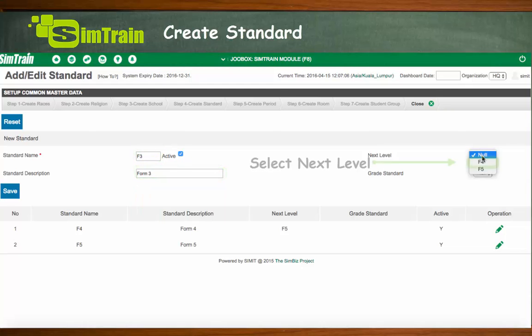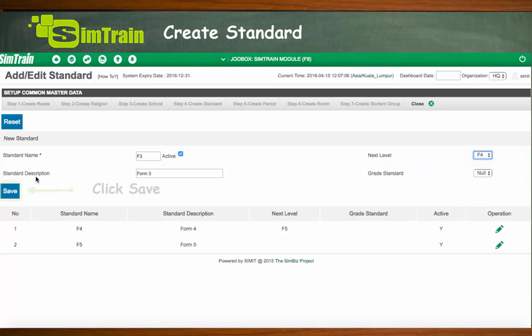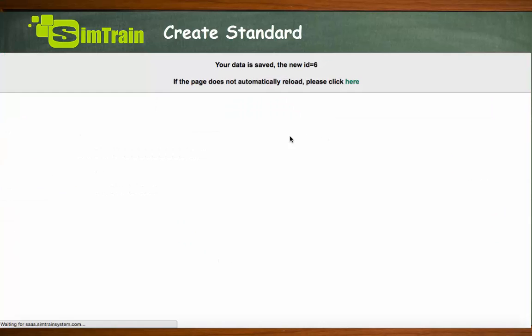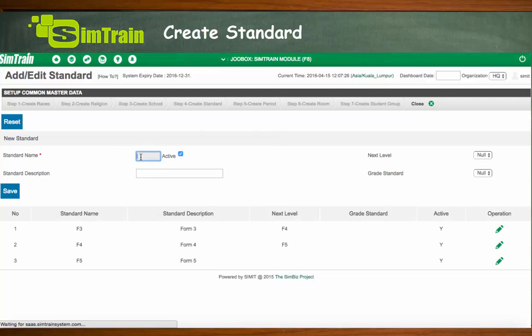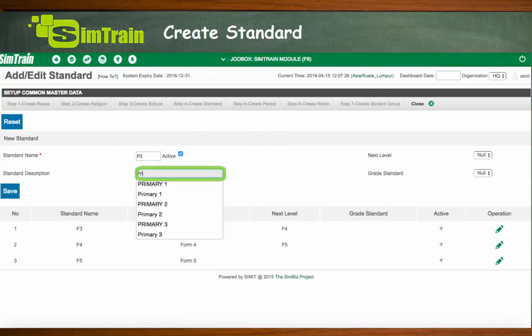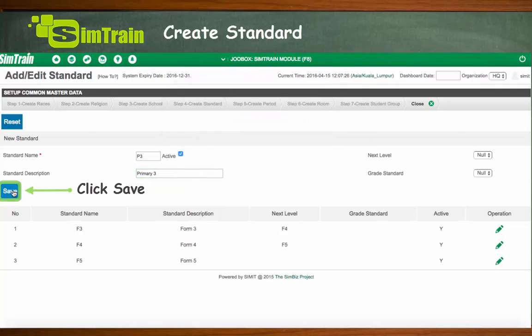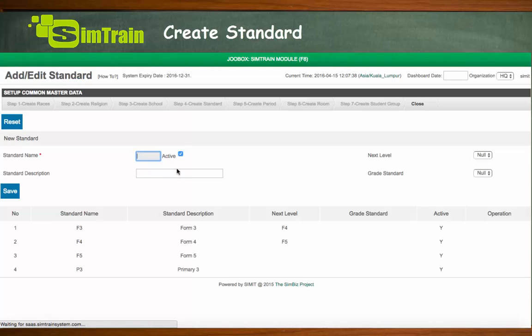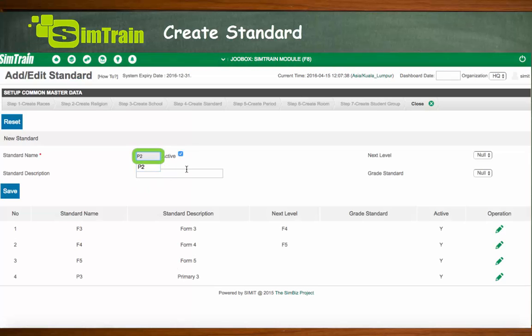And the next level for Form 3 would be Form 4, and save it. And next I'm going to create Primary 3, P3, and save. And after that I'm going to create P2, which is Primary 2.